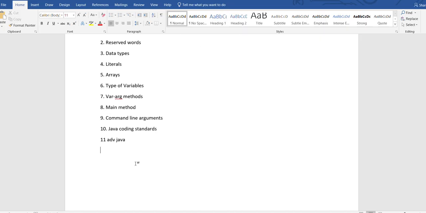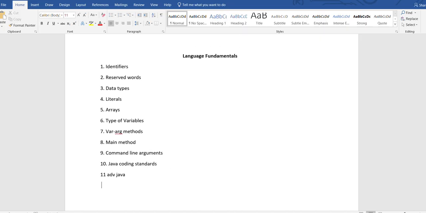And first we will start with identifiers. Okay guys, first we will start with identifiers. First topic, now we are going to start your identifiers.